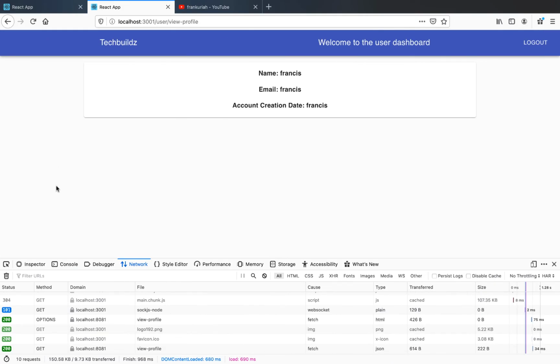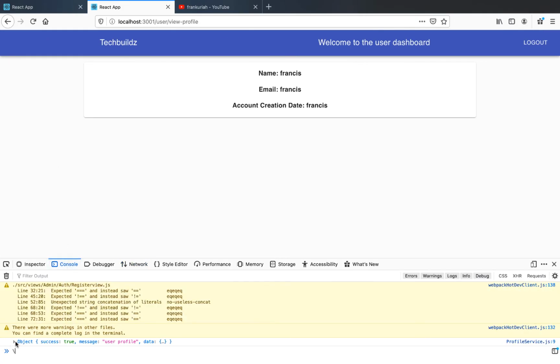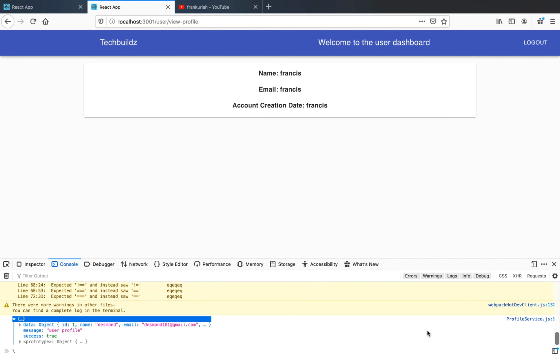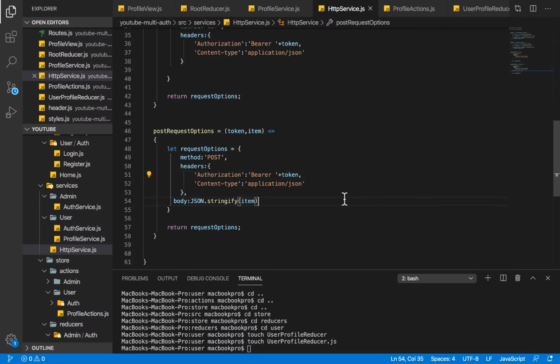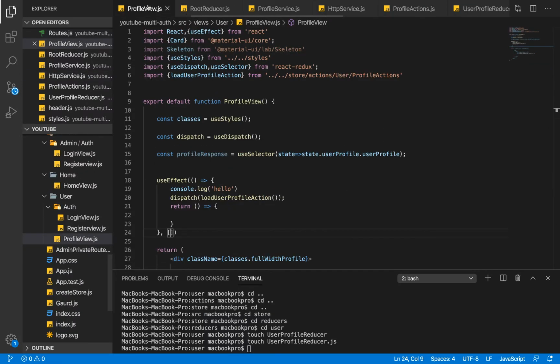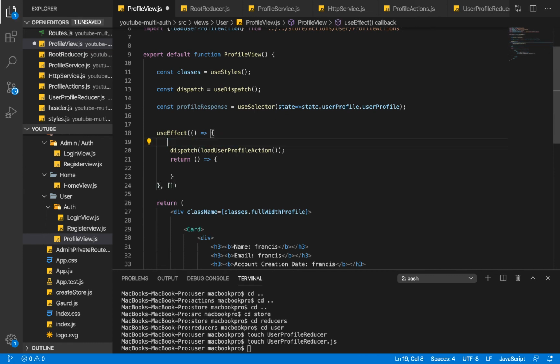Now let's head back over to our browser, and yes, we have our user profile, having the date it was created, the email, the name, and all the other details that we would need. So now let's get this to display in here. I'm going to head back into our profile view, and in our profile view, I'm going to scroll down, but let me get rid of this first.